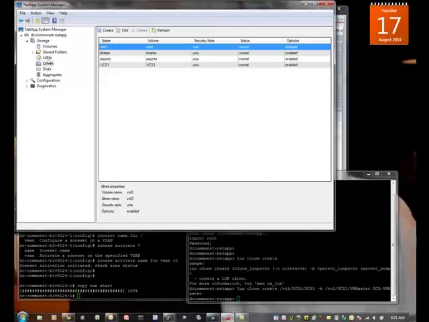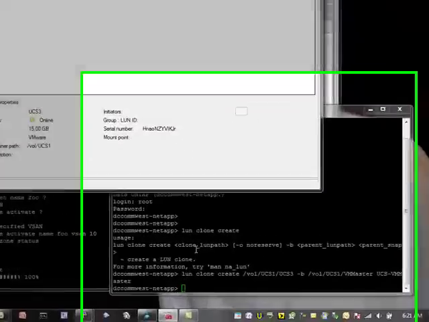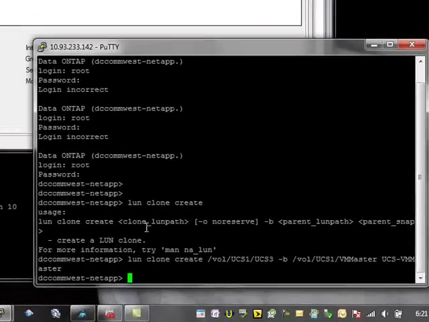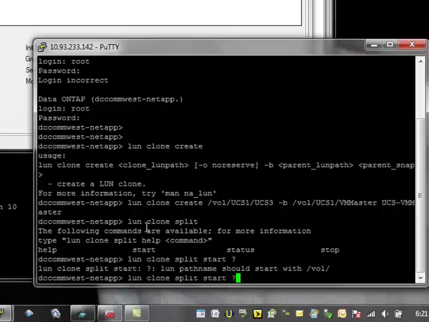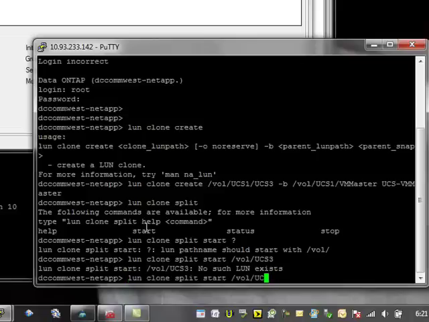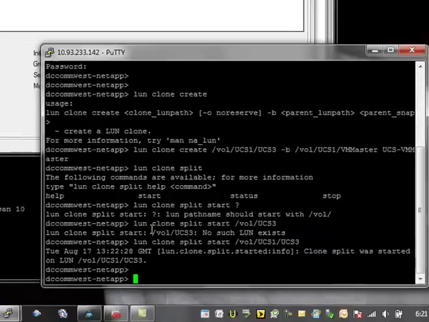If I go up here and refresh my screen, you can see now I've got a 15 gig LUN that is a clone. Now I need to split that clone off of its parent in order to create it as an independent set of bits. So I'm going to say LUN clone split start and then the path, /vol/UCS1/UCS3. There you go. So the split was started. When it's done, I'll get a message.